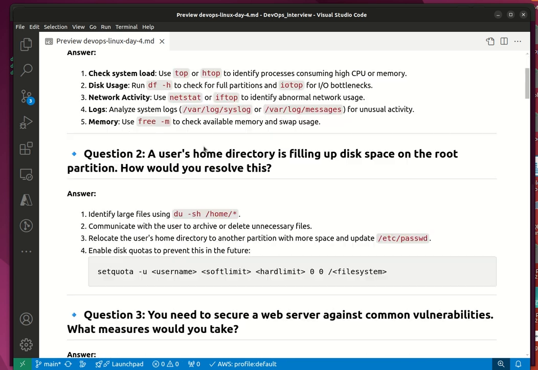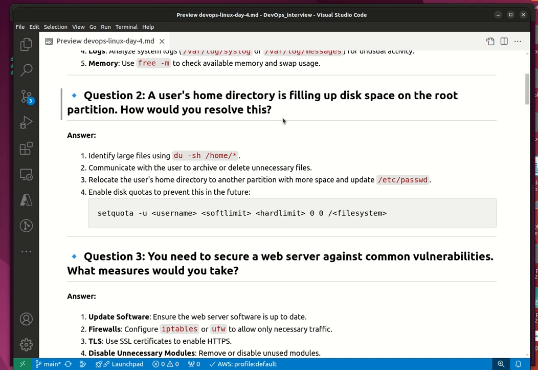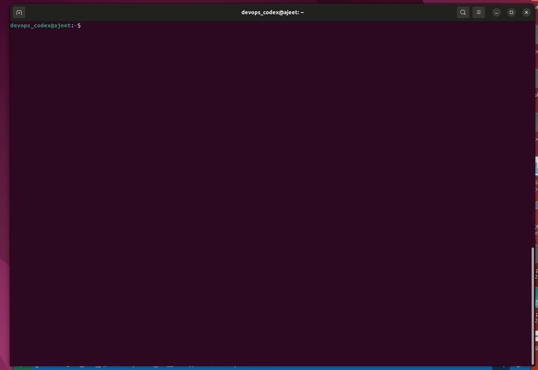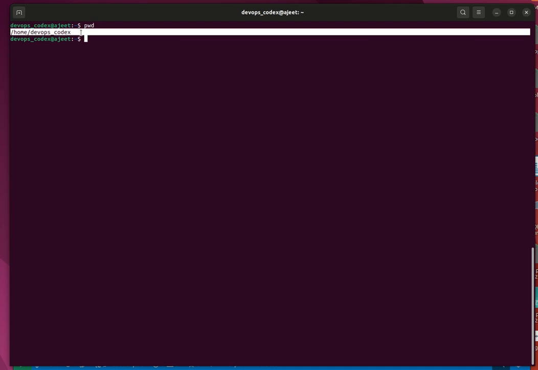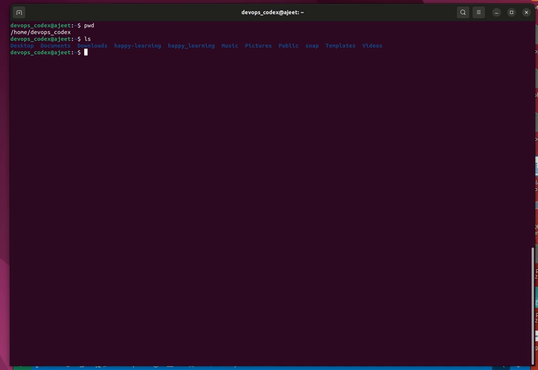And the second question is, a user's home directory has filled up the disk space on the root partition. How would you resolve this? First of all, we have to understand that whenever we create any user, that user has a default home directory. You can see here the home directory lives at /home/username. You can see here I have logged in as the DevOps codex user. The home directory of this user is this. Whatever files you store inside this home directory will consume the disk space of your root.